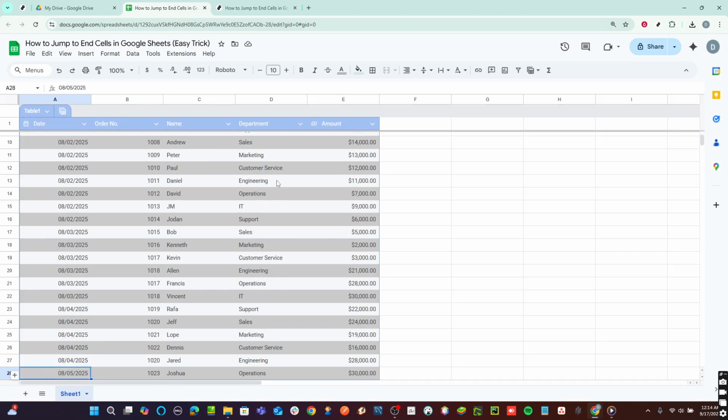Let's say you want to return quickly to the top of the column. No problem. If you're at the bottom of column A, just press Ctrl and the arrow key pointing upwards. This combination swiftly takes you back to your starting point at cell A1, effectively reversing the previous action.